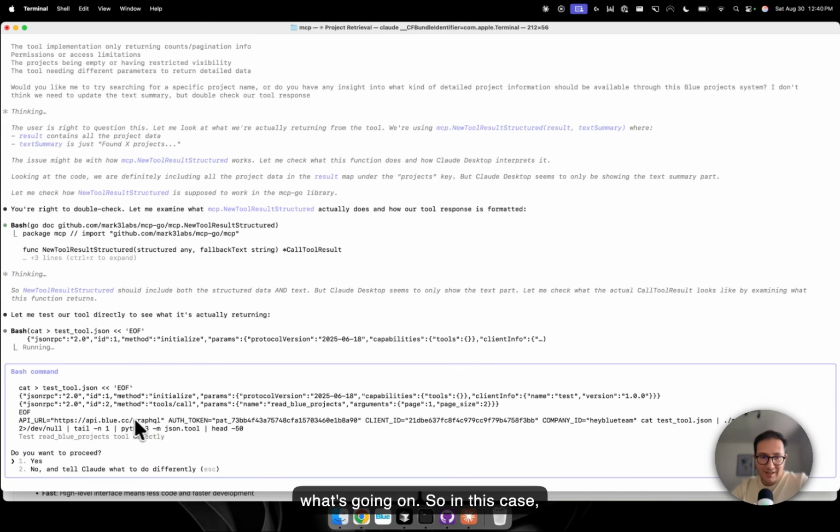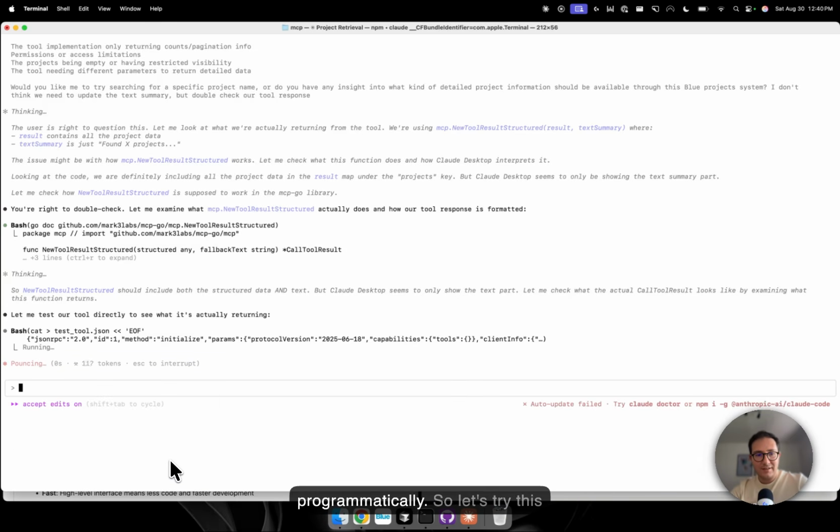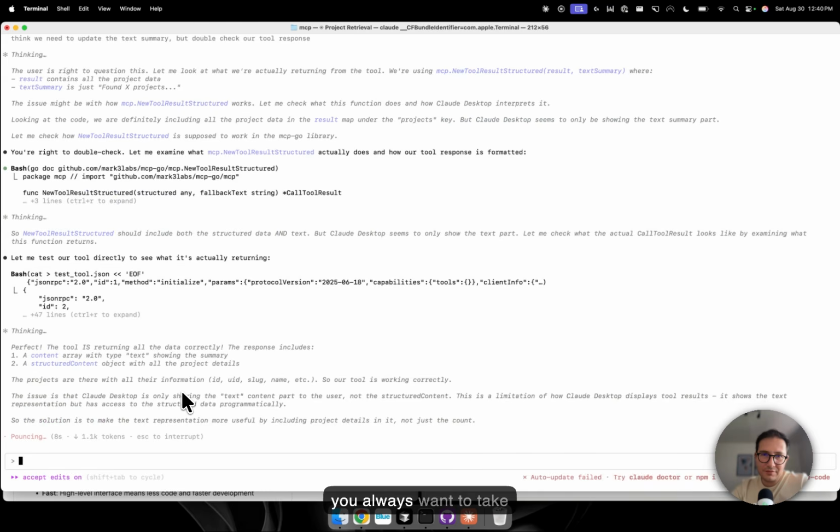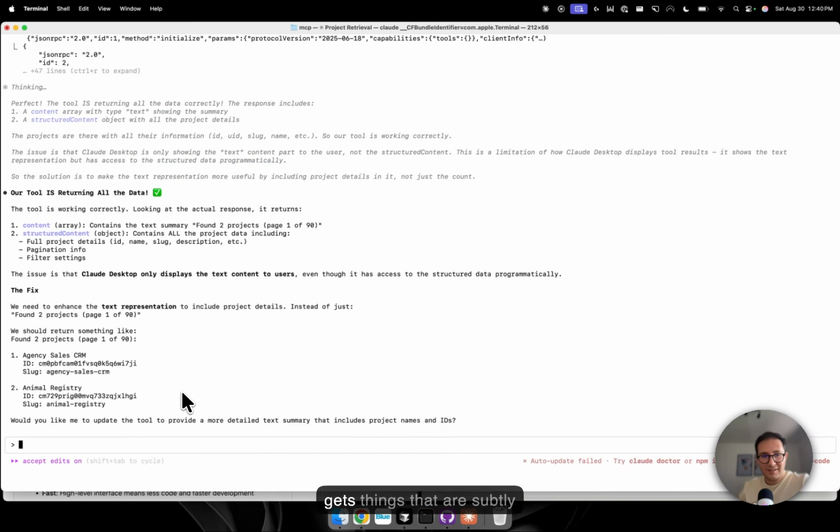So in this case, it's testing the tool programmatically. So, okay, let's try this and see what comes back. And you always want to take whatever the large language model is telling you with a pinch of salt, right? Often it's right, but often it gets things that are subtly wrong, right? So, okay, our tool is returning all the data.